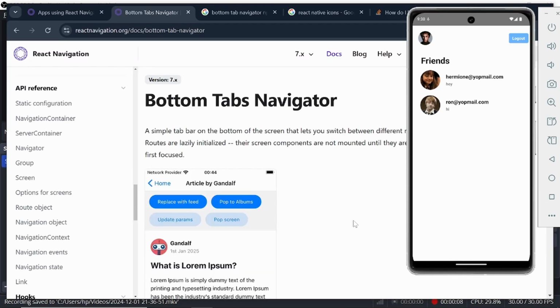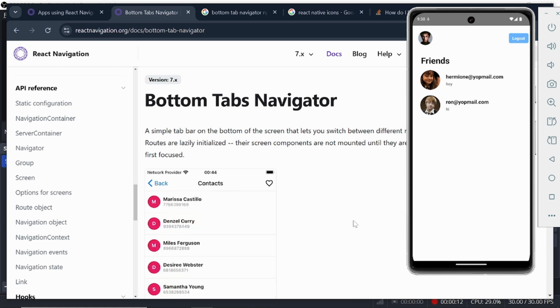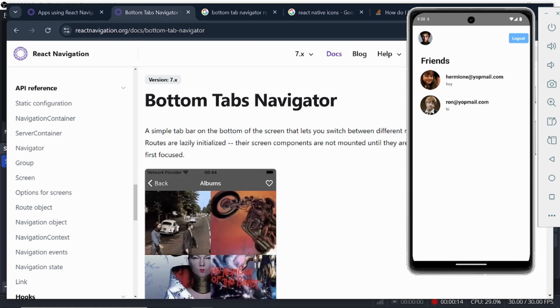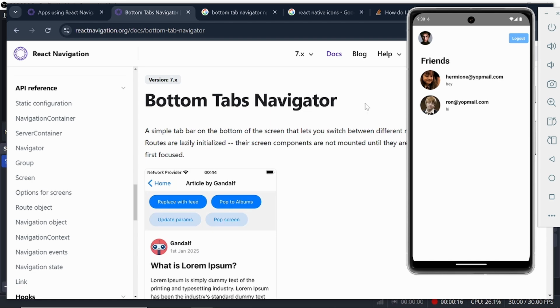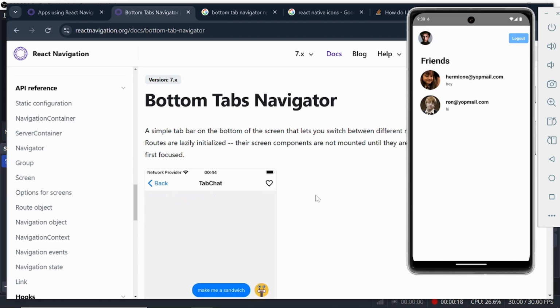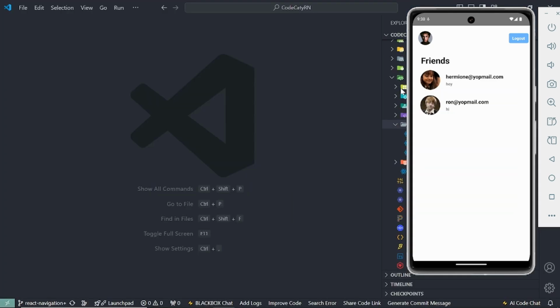So in our earlier video, we have seen how we integrated Stack Navigator in our application. So we are just going to integrate this bottom tab Navigator in our home page. So here you can see I'm having this code.